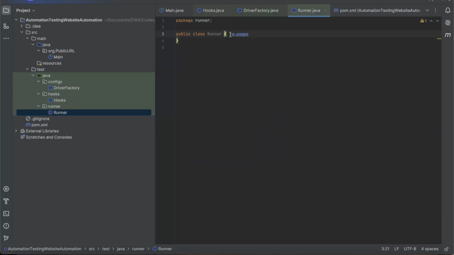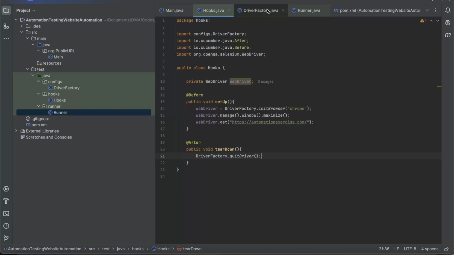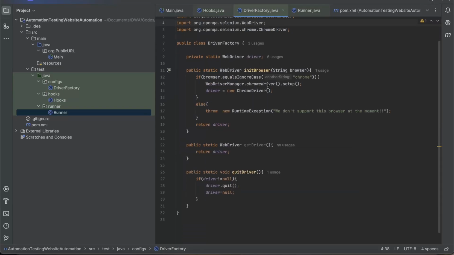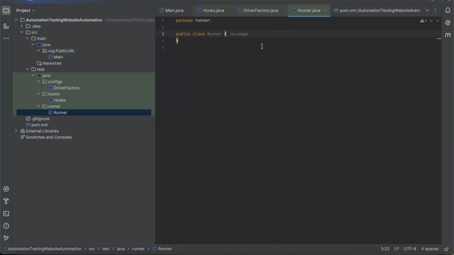So what is Runner used for? Runner is used to basically run the scripts you have written. We have just written the hooks and the driver factory, and now we are creating our runner file so that we can run our feature file. It's a very simple thing. You just need two things. The first is the CucumberOptions annotation, and then you only need to extend the test runner AbstractTestNGCucumberTests, and then you are all done. You are good to create and run your program.